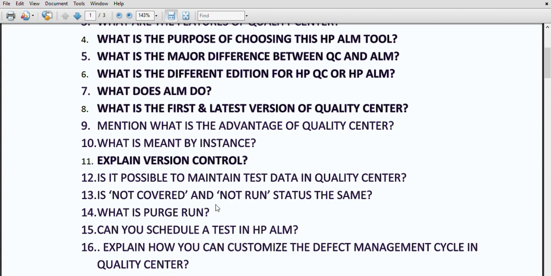Then the next question is what is meant by purge run. Purge run is the process used to delete the old test results in the project. By default, purge run deletes all the run results in the selected test set. Generally this purge run is used to delete only test runs or only test steps. So this is nothing but the purge run.